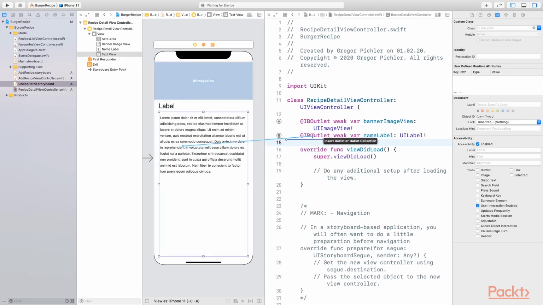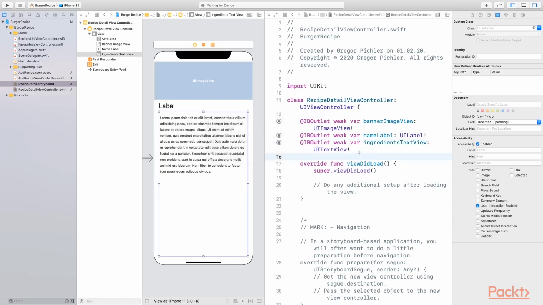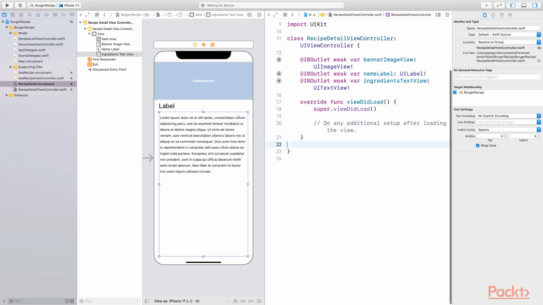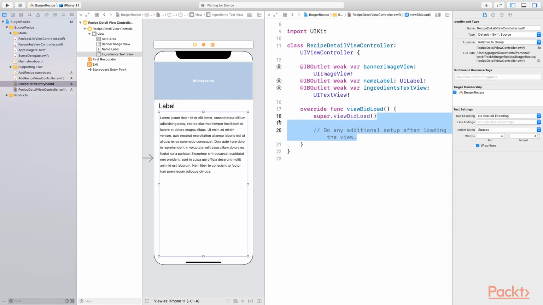Now, let's create the IB outlet for the ingredients text view. And we're done with creating the outlets, so clean up the comments, we don't need that right now. This one as well.